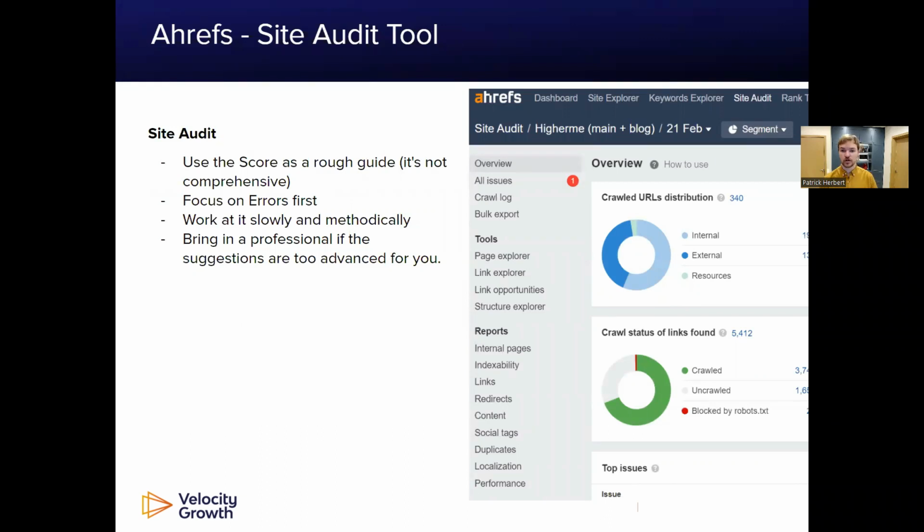But for you, what I want you to do is to focus on errors first when you do this. And I'll show you the tool in a second. But you're looking for a score to try and get up to 99 or 100. To get it up there, you're focusing on resolving any errors that it identifies for you, right?